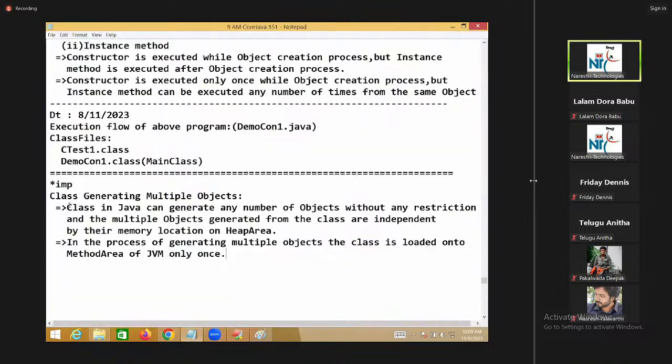Today, a class in Java can give multiple objects, and the multiple objects are independent by their memory location. All of you understood this statement now. Whenever I want to keep any shared components among those multiple objects, they are static. What are they now? That is static.